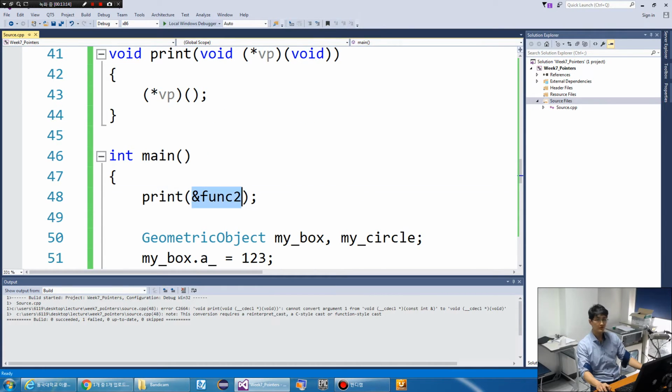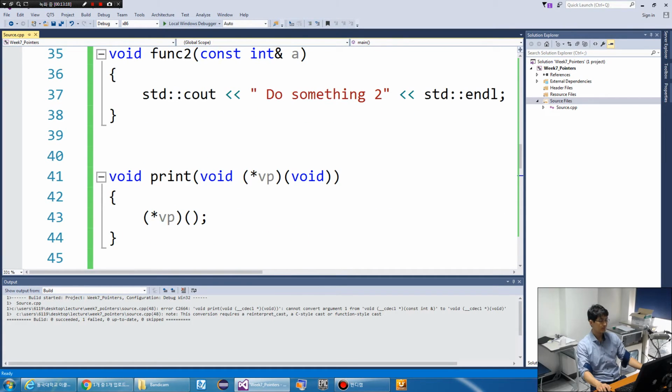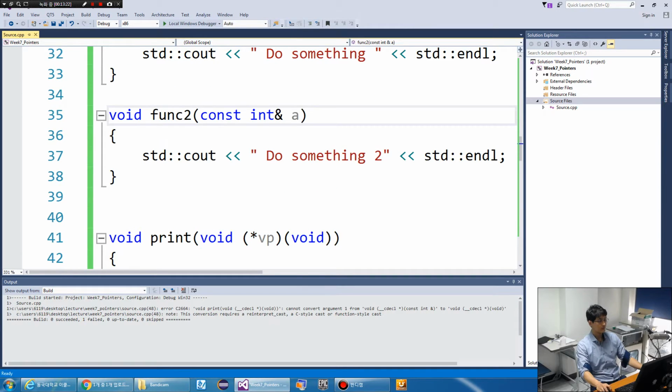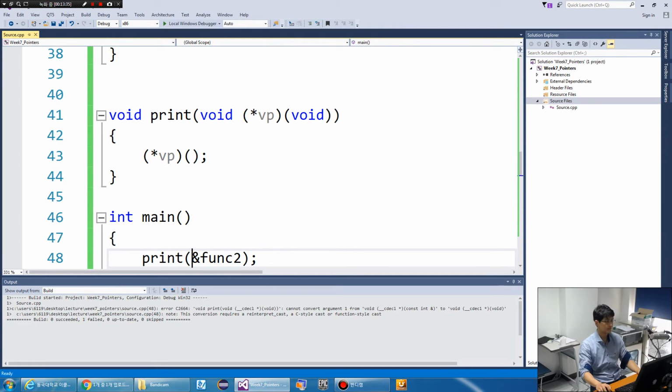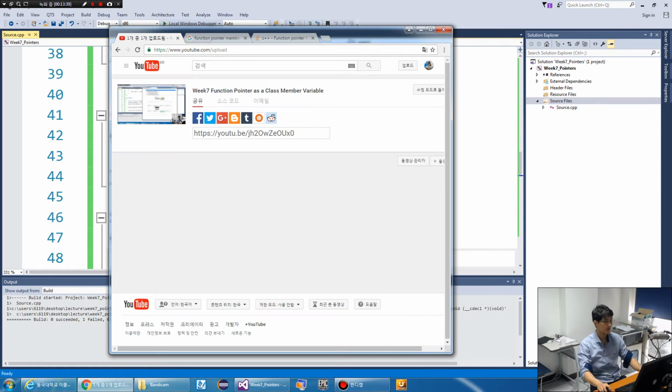This is a function pointer to void type, but he wants to use the function pointer of this type. So we can cast this function pointer to this type. 어떻게 하더라? 몇 번 해봤는데.